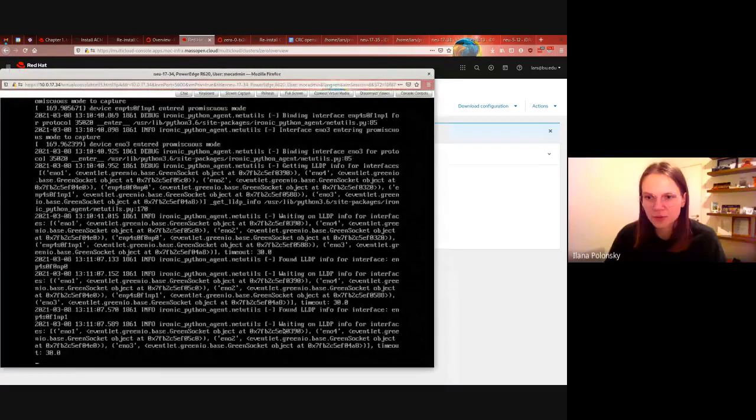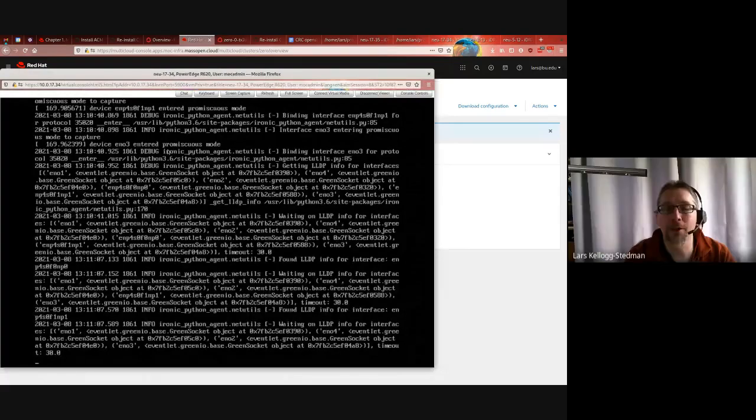Can you repeat your last sentence? Sure. The inspector uses LLDP to figure out to what switch ports the network interfaces are connected, so it can report that along with the other inspection data.